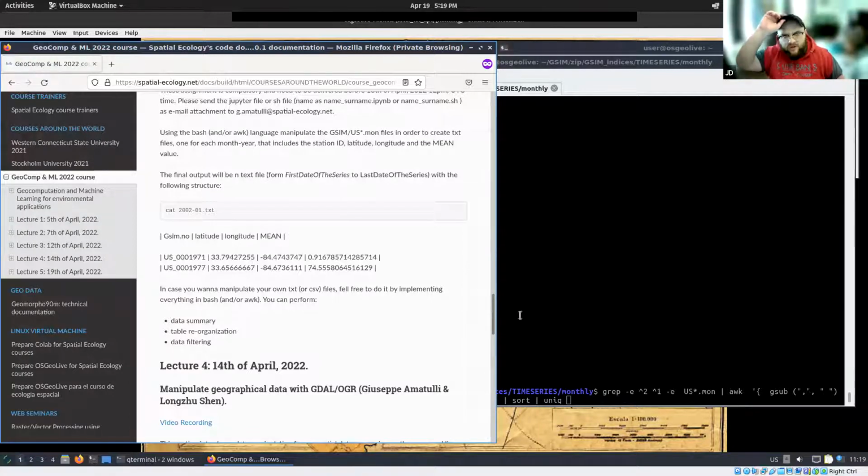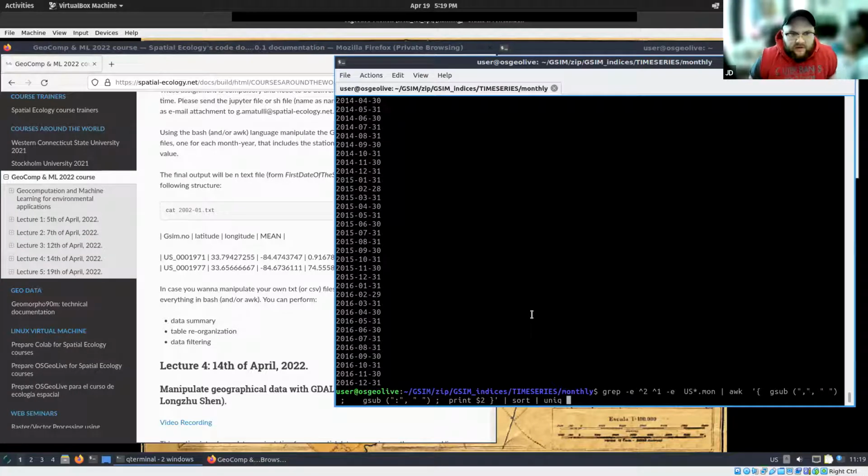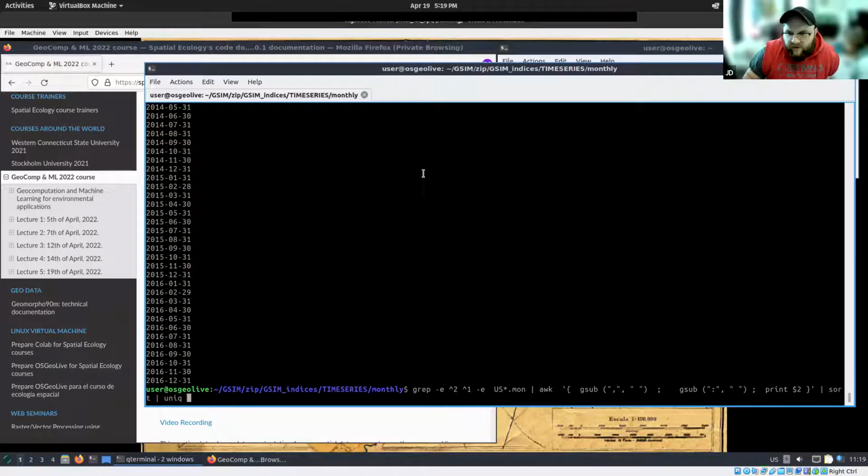Giuseppe, I actually have a question about the syntax of awk. Looking at your command right there, you're using gsub and then a semicolon into your print command. How do you know when to separate that into two? You're using the beginning, then the middle and end curly brackets.